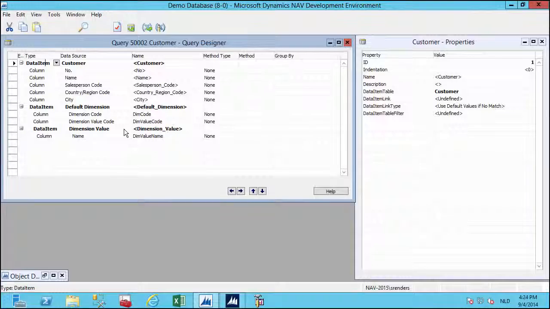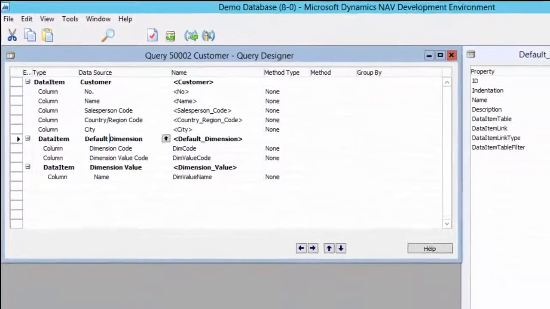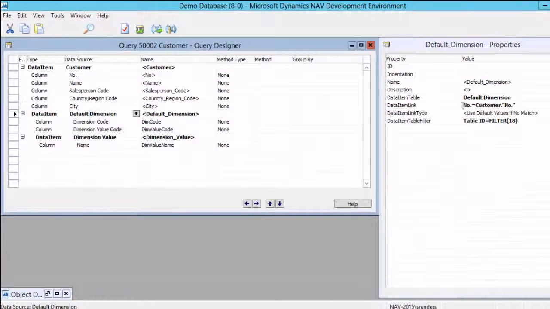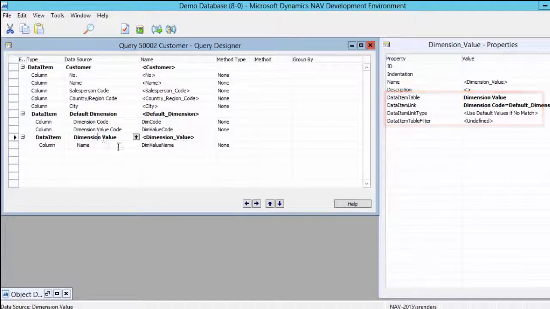Next, I will create a third query. As we can see here, I've already created it. It's called customer. I'm using the customer as a data item, and I am also including default dimension and dimension values. So I have here my default dimension table, which I am using, making the connection on the customer number, filtering on the table ID 18. And I'm also using the dimension values, which I am connecting to the default dimension table. And I'm saving this query as 50,002.